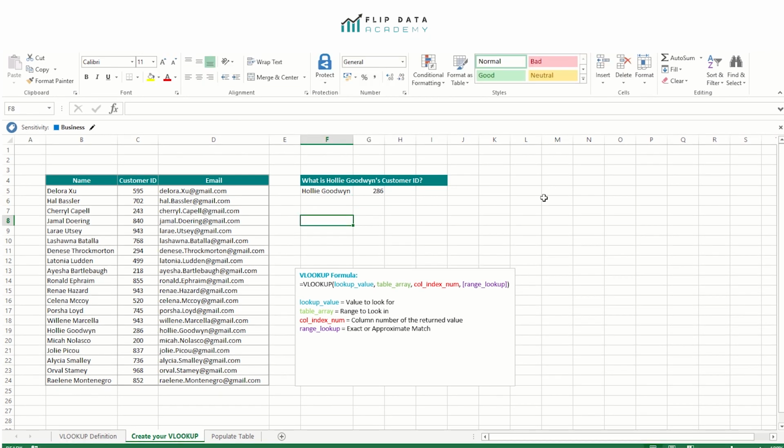So that was a simple VLOOKUP formula. It might have been a little confusing at first, but just keep practicing and trust me, it will become second nature to you. So let's take a look at another way we can use VLOOKUP.